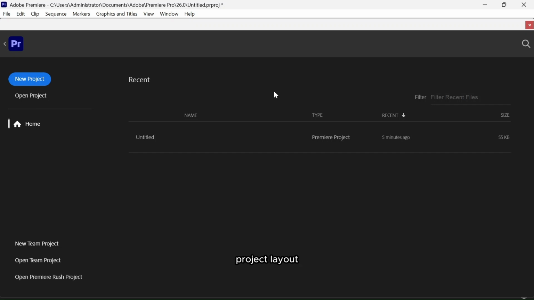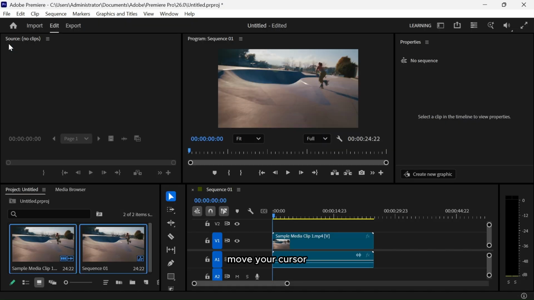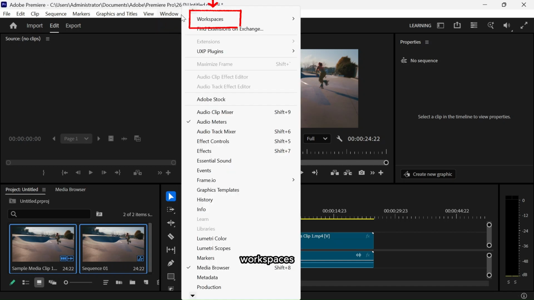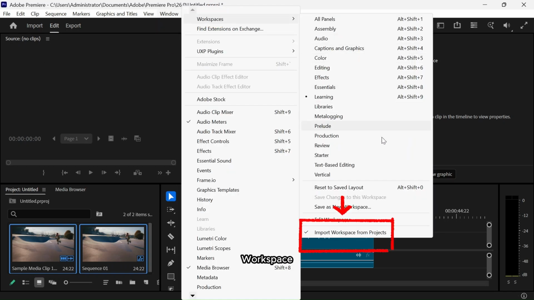Now, open your video project layout. Move your cursor to the top menu bar, click Window, hover down to Workspaces, and clear the checkmark from Import Workspace from Projects to stop corrupt panel preferences from loading.